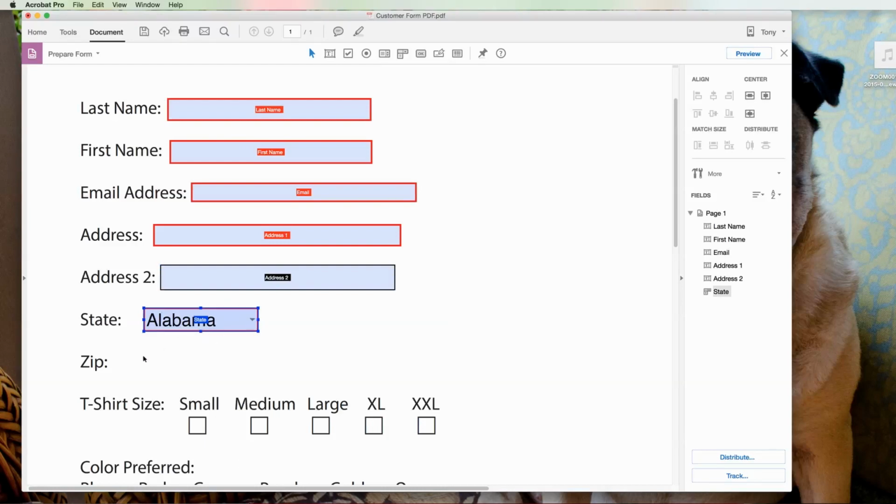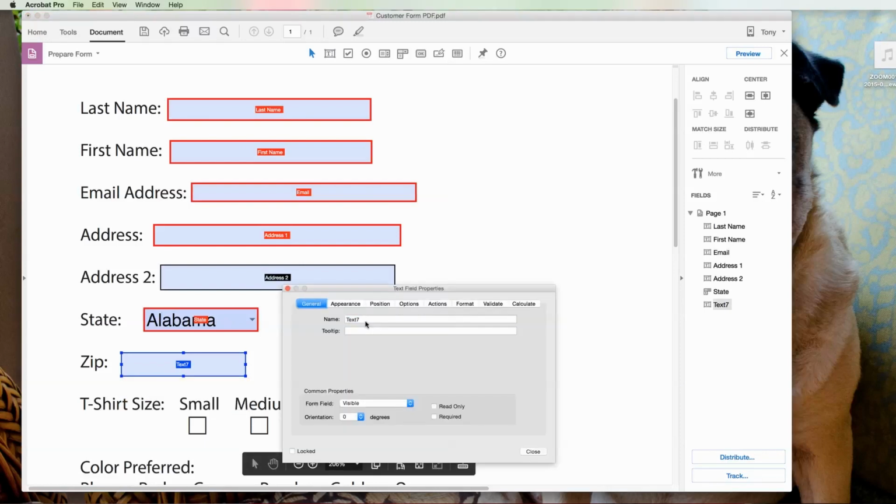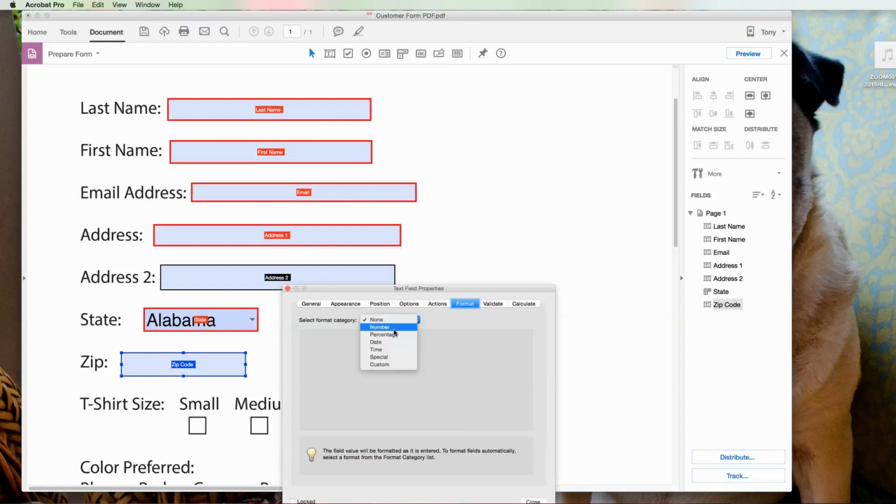I'm going to have a zip code. I'm going to go ahead and right click here and I'm going to say text field again. You think, well, the zip code is going to be a number, right? Well, that's okay. Go click on properties and we'll call it zip code. I forgot to put it in here. ZIPCODE. And we're going to go over to format and we're going to tell it to be a number. So there we go.